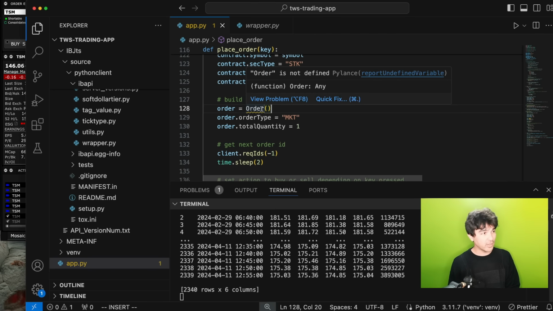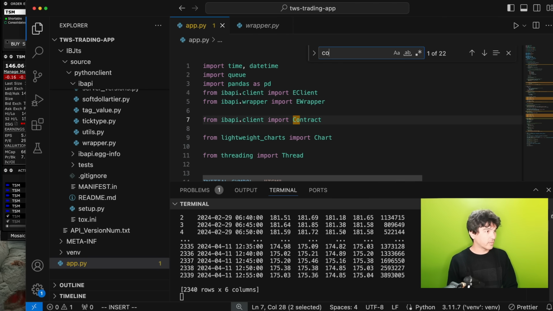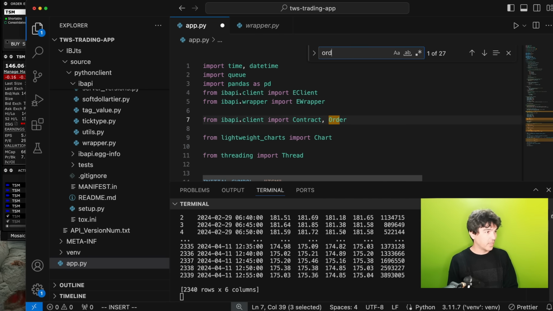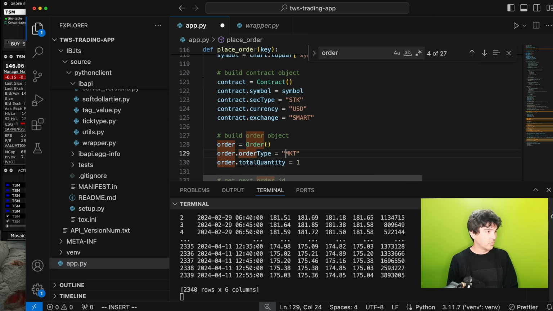You see this is underlined. That means I have not imported order yet. And so I'm going to go up here to the top and make sure I import order. And so you see I imported contract. I'm also going to import order right there. And if I go back down, you should see this should be fixed, which is good.